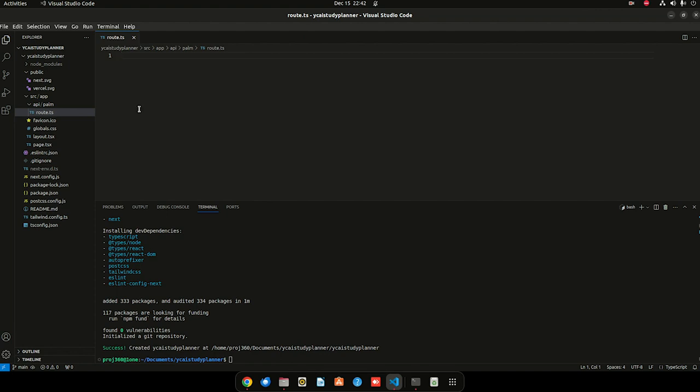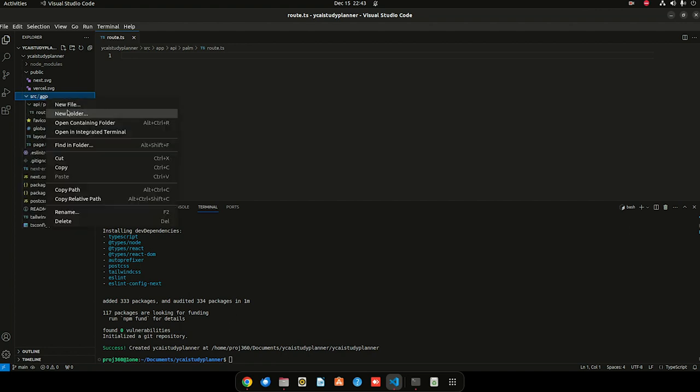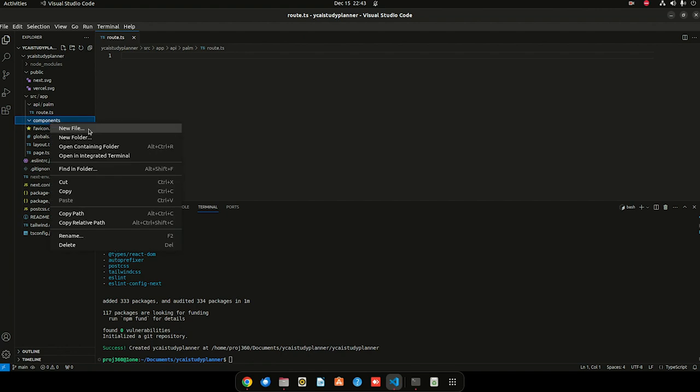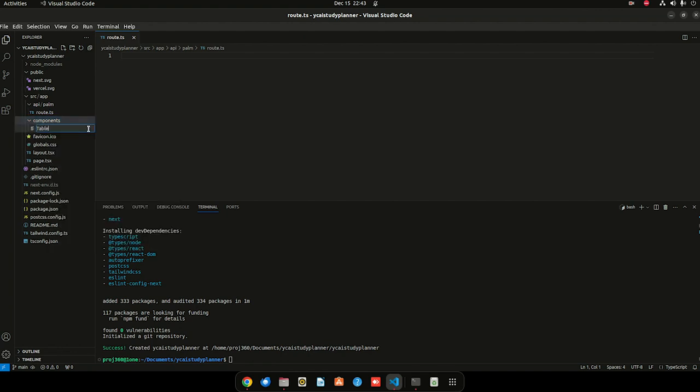Right, let's just keep that one just like that for now, and go back to the app directory just inside here. Oops. Sometimes this fails, but okay. So let's go components. Right, then inside components we are going to create another file. This one we'll call table.tsx. This is going to be for our table. Okay, looks good. Let's go ahead and close that. So we've got API, Palm, and we've got components.